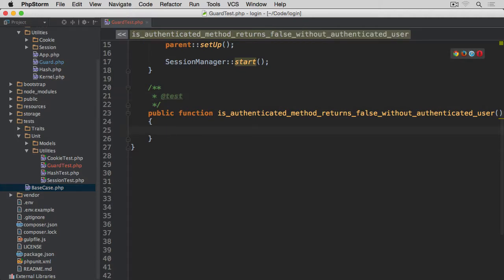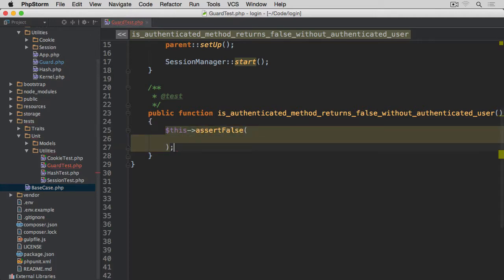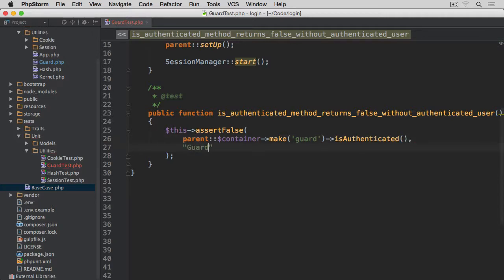And what we're going to do here is this assert false, and we're going to use parent container, then make method on this container. We're looking for the guard, and then call method is authenticated. And if it fails, then guard is authenticated returned true without user being authenticated.